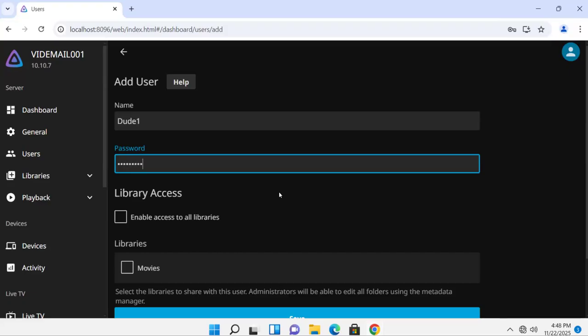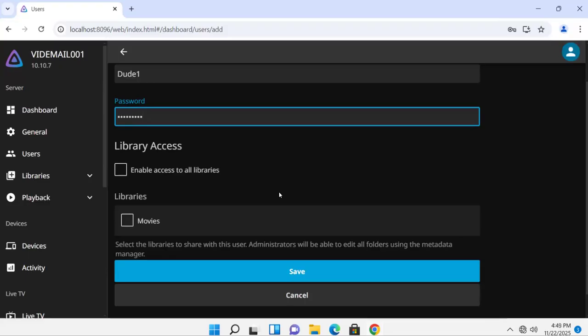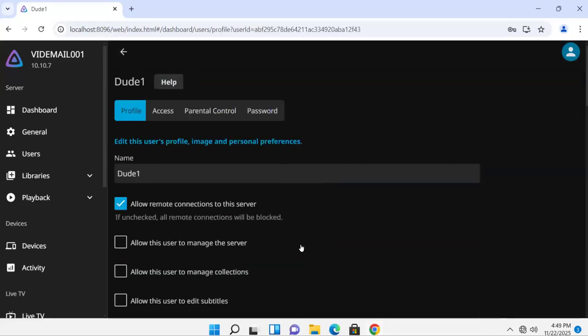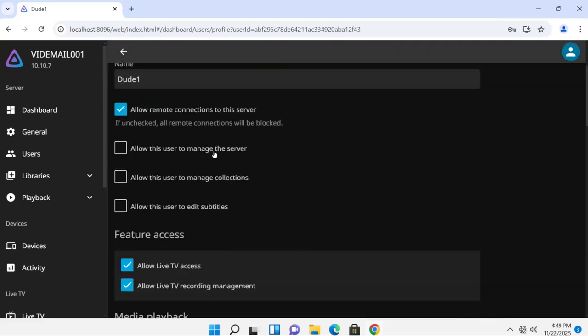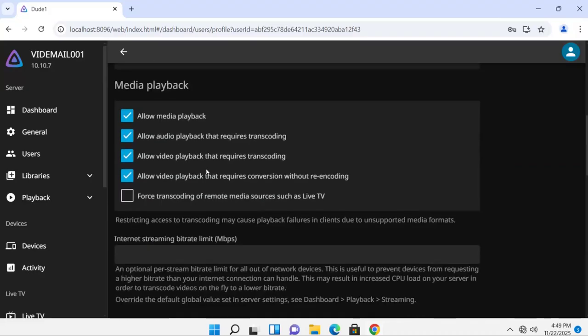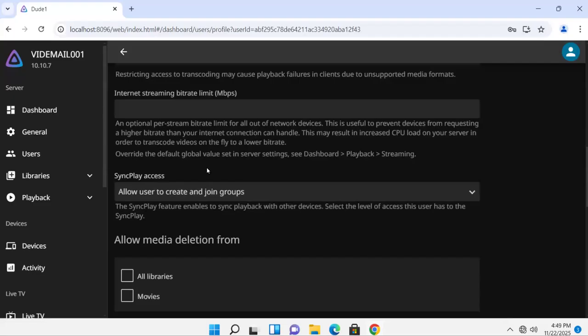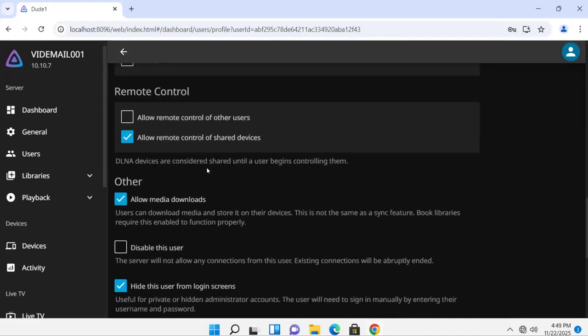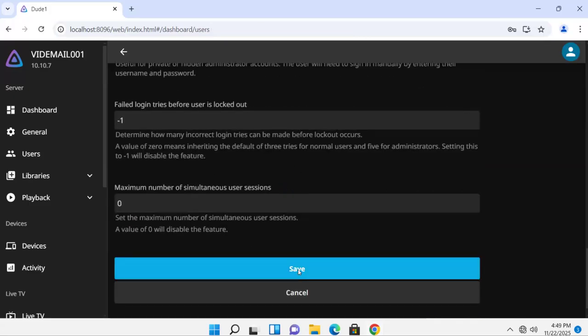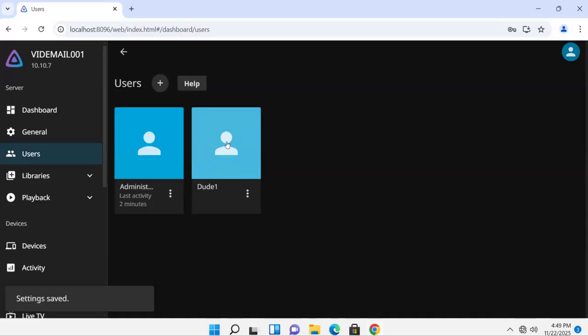If this is just someone who's going to be looking at the videos, let's give them the rights to see any videos. Now it's going to ask us for some even more options, just in case we want this person to be like a technician help desk support person. We don't want them to control anything. Only thing we want them to do is get videos. So we'd go through all these sections, and then we just punch save. Now we have a user named Dude1.